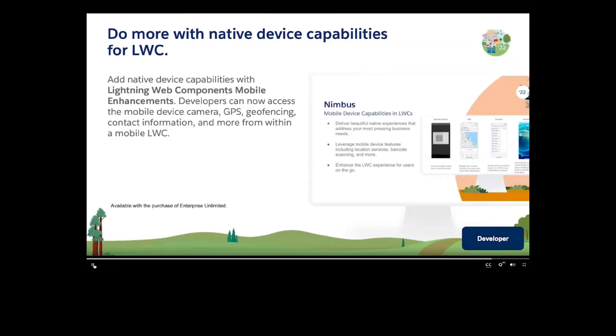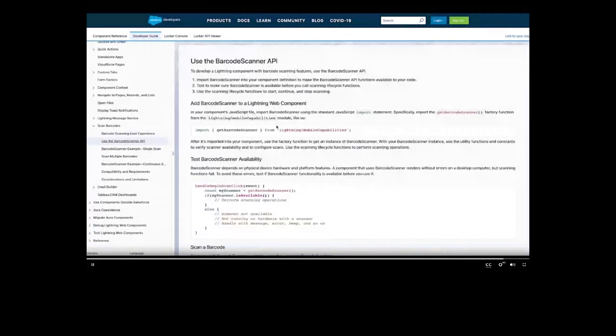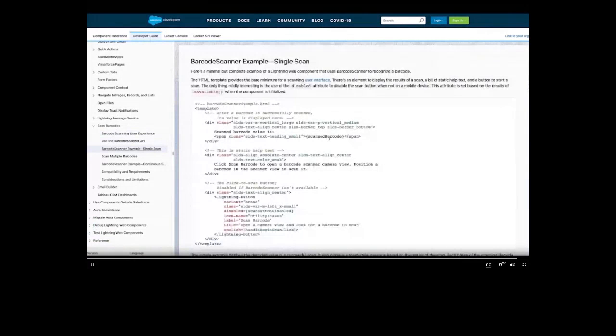For more information on Nimbus, you can check it out in the LWC Developers Guide. Once there, you'll find detailed documentation on how to leverage these powerful new APIs in your Lightning Web Components.